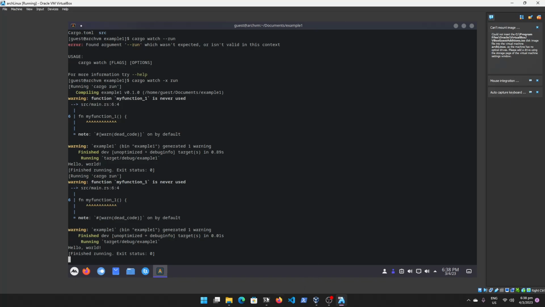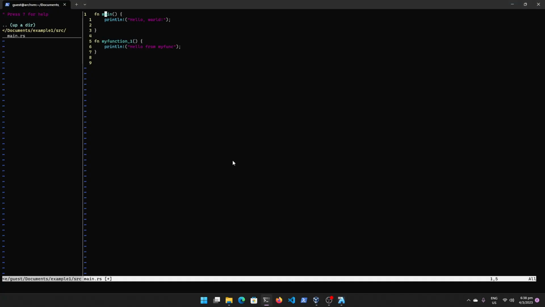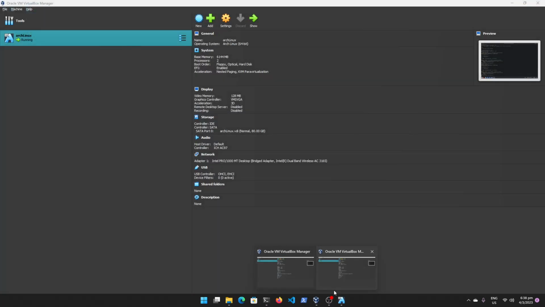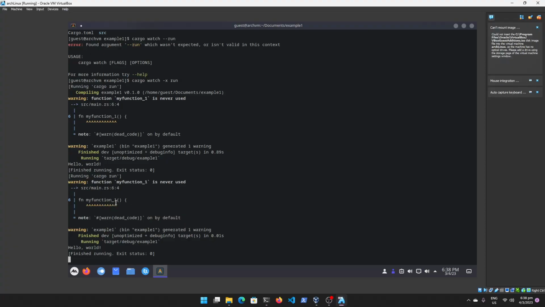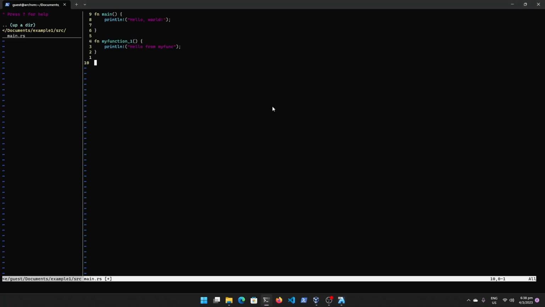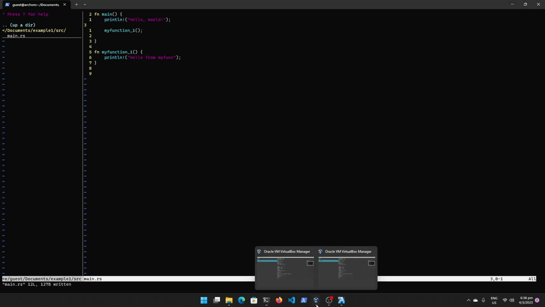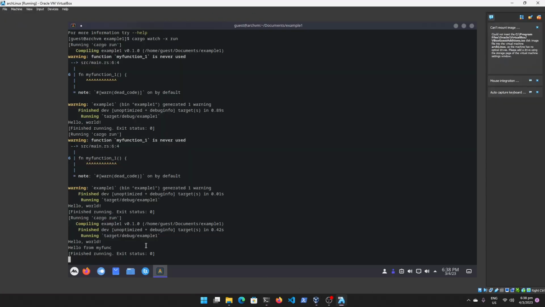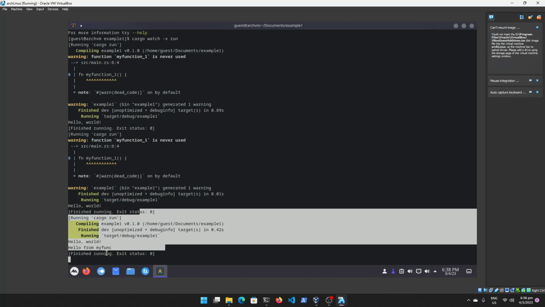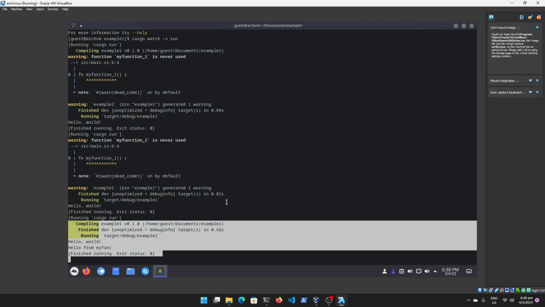So I can just change my code, and what does it say here? I think that there's some kind of problem. It says my function 1 is never used. Okay, so I can go to the shell here, and I'll go up. I can do my function 1. Okay, and run the function, and instantly you'll see the feedback. You'll say, okay, hello world, hello from my func. Okay, so what am I saying here?